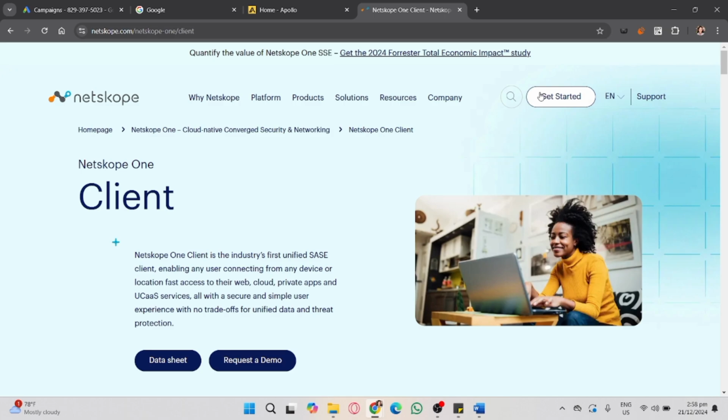And if you're using macOS, you can open the installer file, usually in .pkg or .dmg format. So drag the Netskope client icon to the applications folder if required, and then launch the installer and follow the instructions. Enter the deployment code when prompted, complete the installation, and restart your device if necessary.